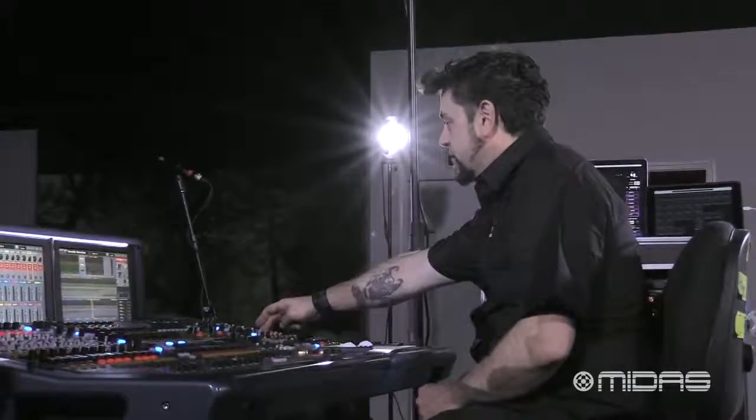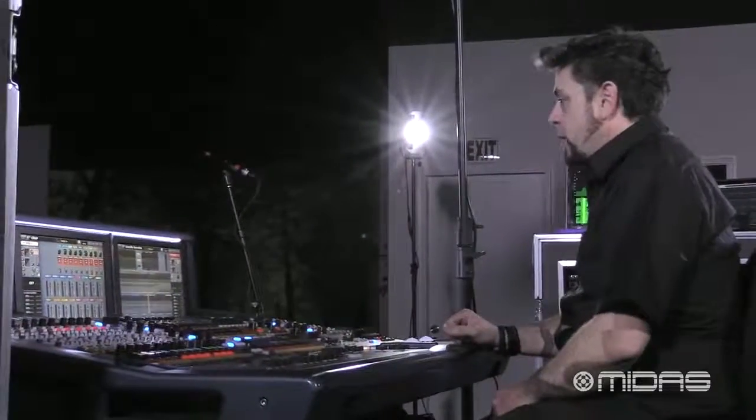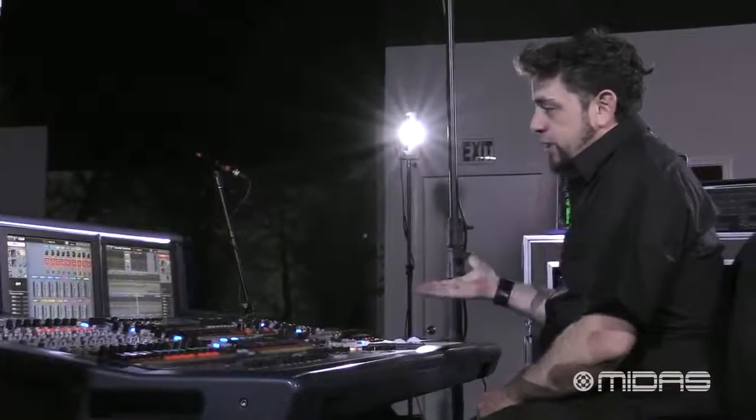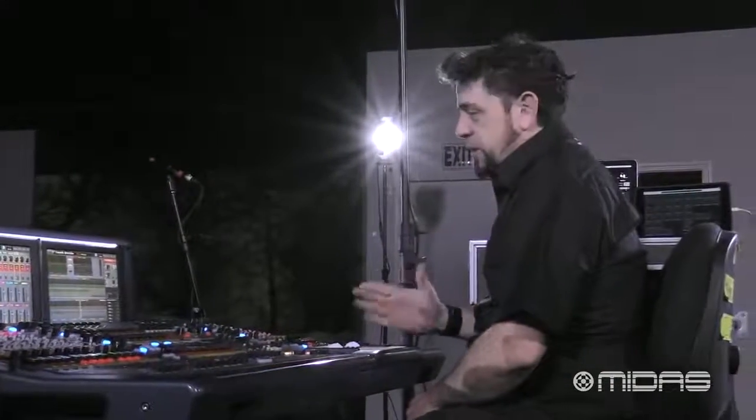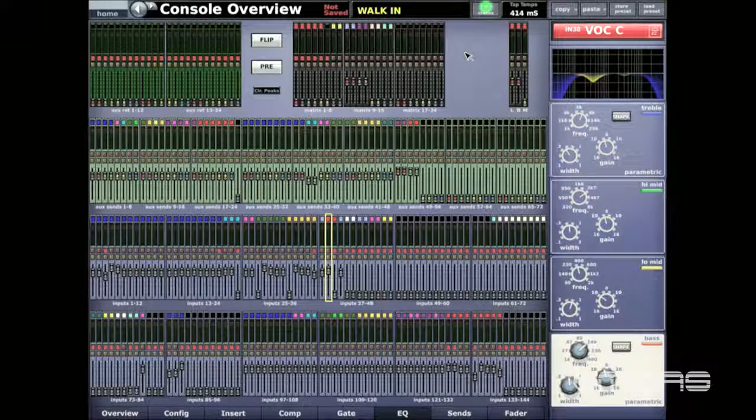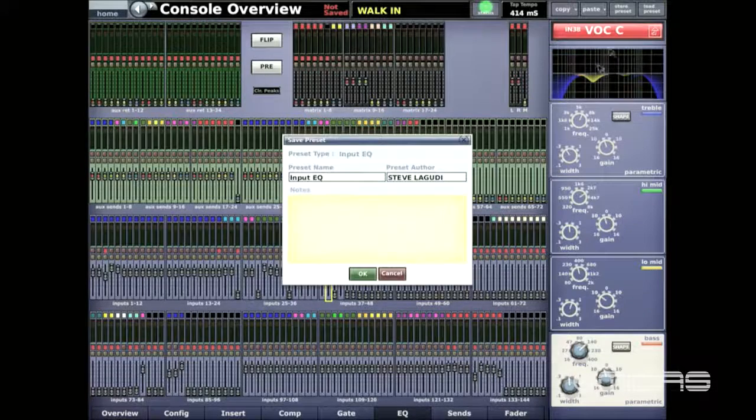So let's save that, because that might be a great starting point for another person, another band, or if I'm always going to be using the same microphone. Okay, so what we're going to do is get our EQ area selected on the screen. So now we just have the EQ here. Again, we click on store the preset. As you see, the preset type is input EQ, defaulting naturally to the input EQ name. So we'll name this vocal center.